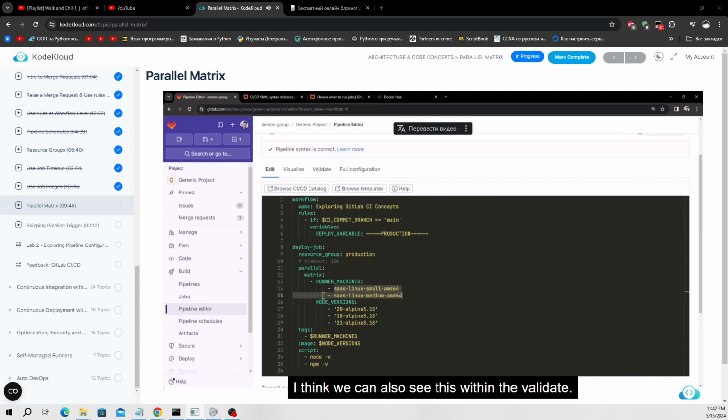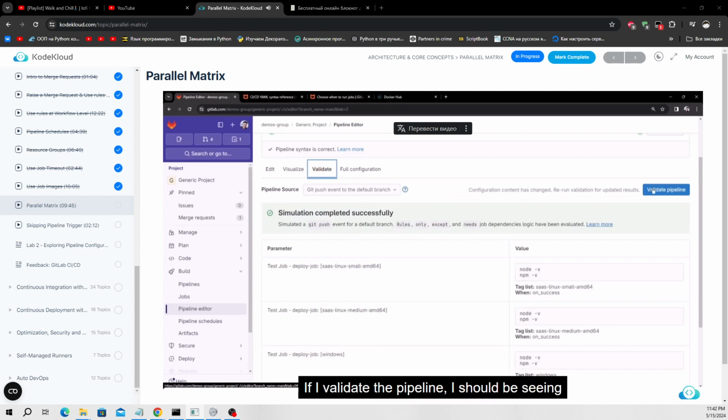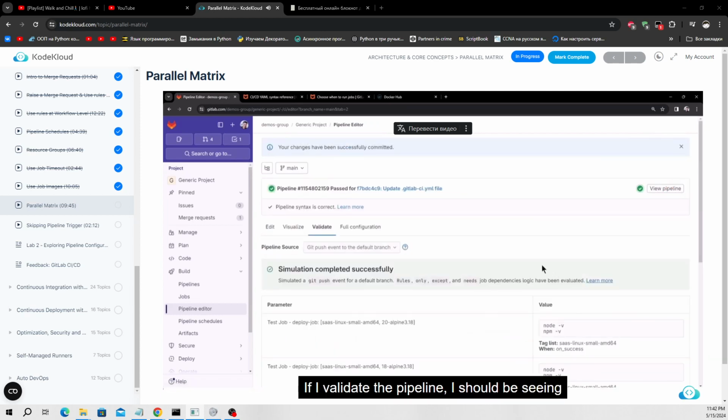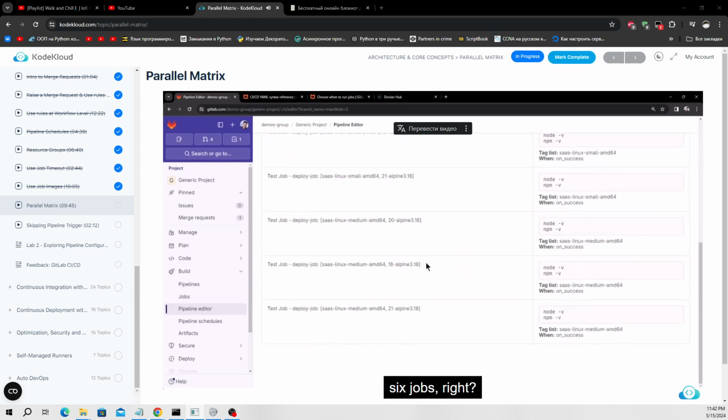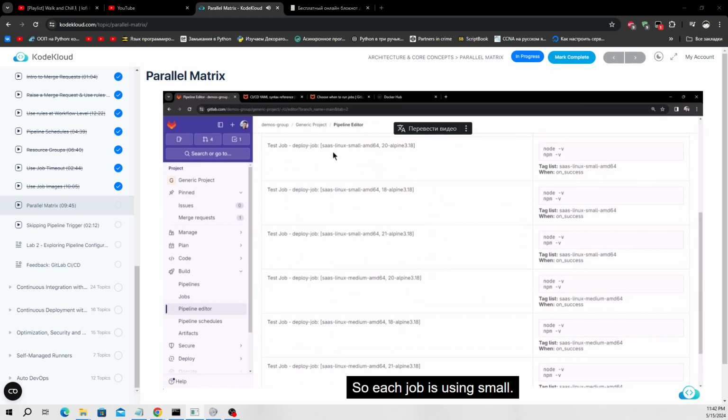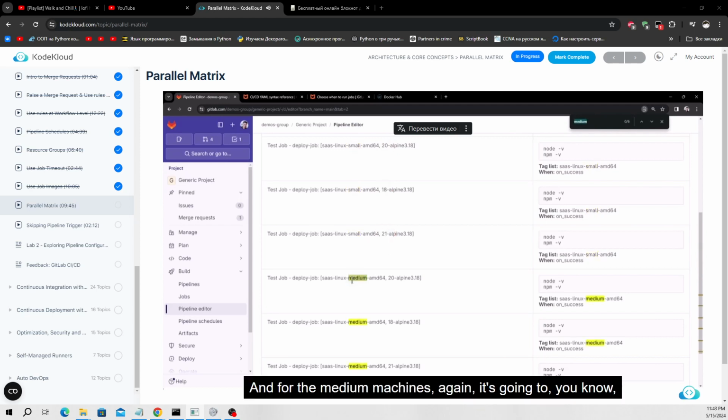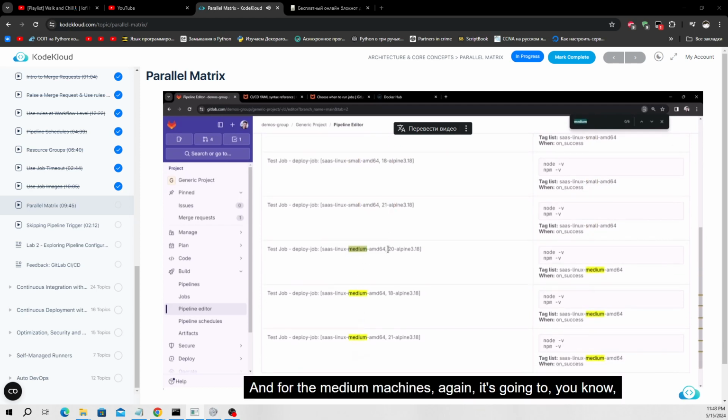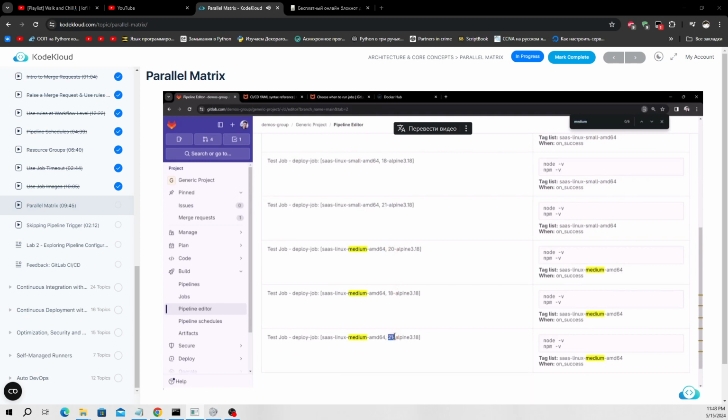I think we can also see this within the validate. If I validate the pipeline, I should be seeing 6 jobs, right? So each job is using small. So let me just do small. For the small machine, it's going to run all the 3 versions 20, 18, 21. And for the medium machines, again, it's going to use the same node versions.